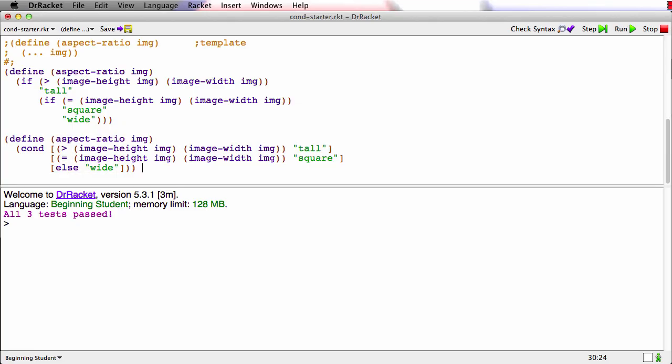What that gets me is multiple questions, all at the same level of nesting, all at the same level of importance in some sense. So cond is a good thing to use for multiple case expressions when there's more than two cases. You can use if and nest them the way we have up here, but it tends to read more easily if you use cond when there's more than two cases.